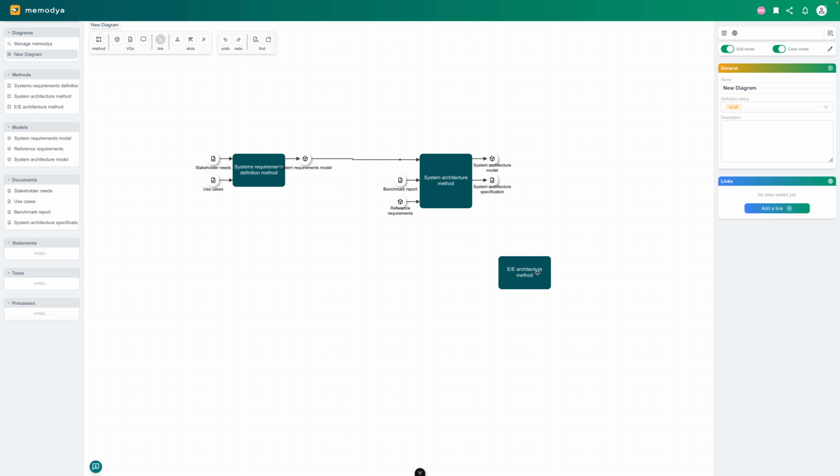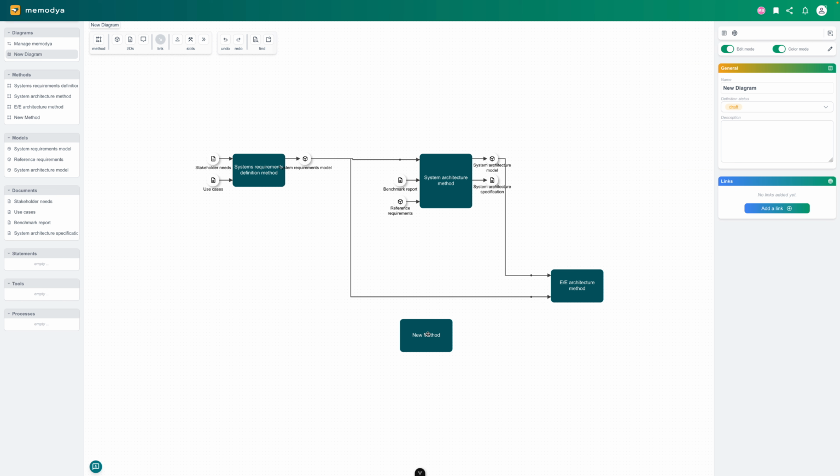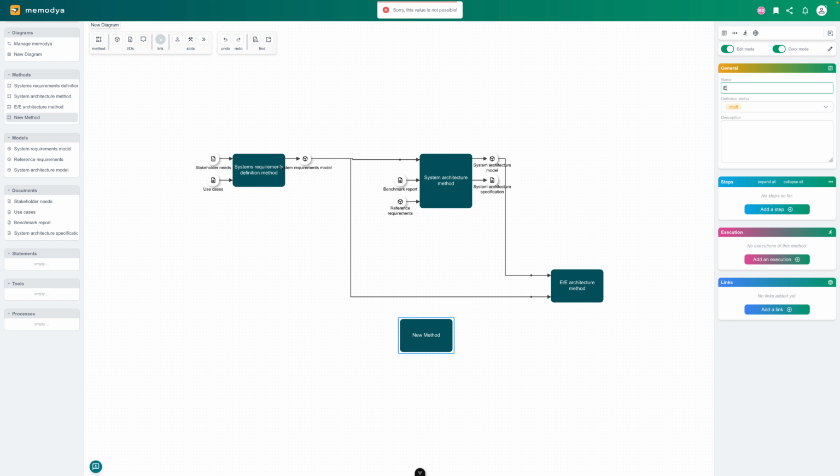method. For this, of course, we need the system architecture model as one of several inputs, and of course, as we have it already here, we need some requirements, for example. Let's say on one hand we want to have as direct input our system requirements model, because we just want to have it as an input, but also we know that there are some specific requirements for our EE architecture. So let's say we have here another method we call the EE requirements definition method.